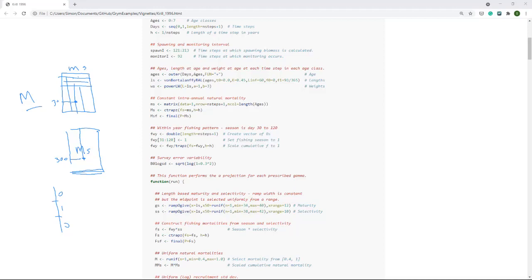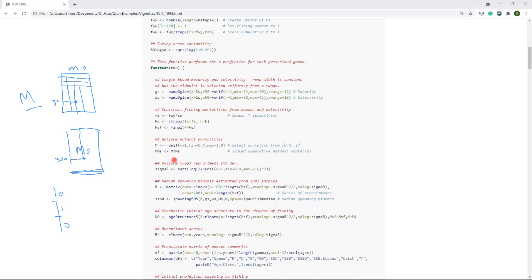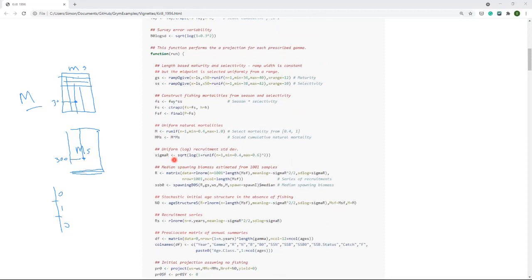Okay, so the next, this initial stage of the code, this initial stage all through here, is constant from run to run. We're not changing the mortality from run to run or year to year. We're not changing the within year fishing season or the survey error. Then as we go down here, we've got to generate a maturity and a selectivity pattern.